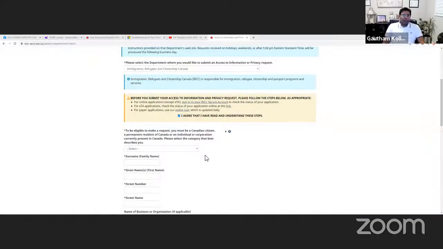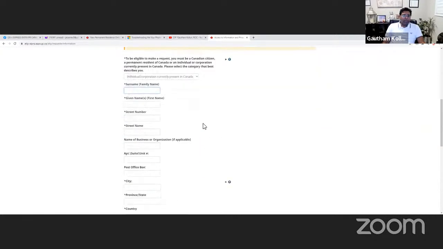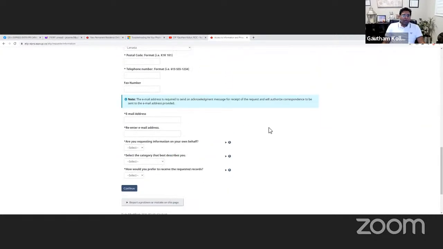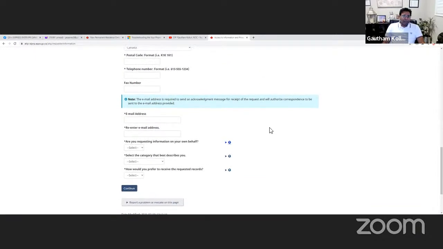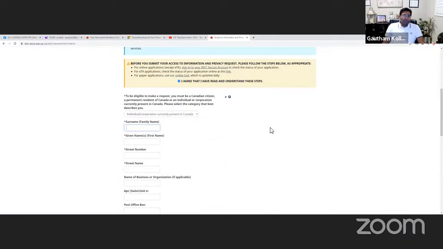You have to be a Canadian citizen, a permanent resident, or an individual presently in Canada. So to apply for GCMS notes, it has to be a Canadian citizen, a permanent resident, or an individual or a corporation presently in Canada. You can indicate individual or corporation currently present in Canada, your name and all the details. And in your situation, because you're applying for your wife's, you put in your wife's details.